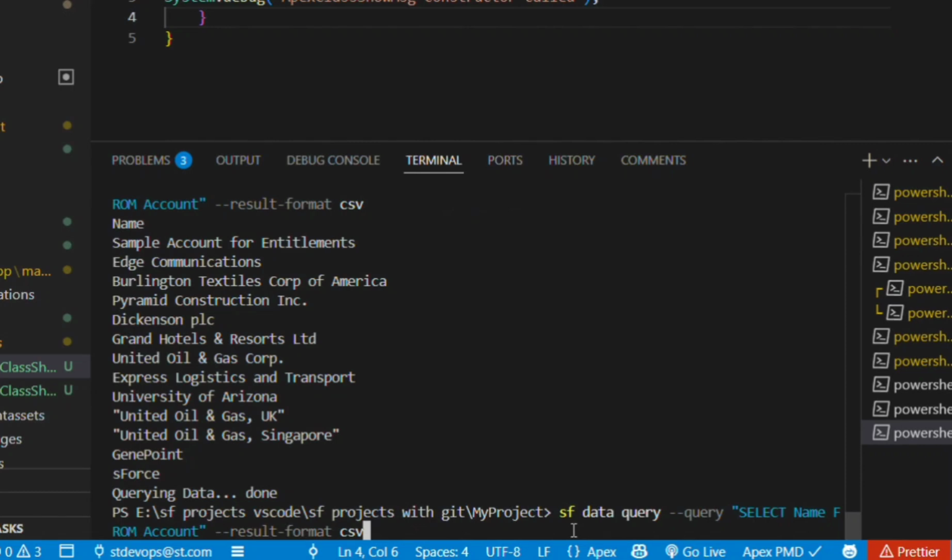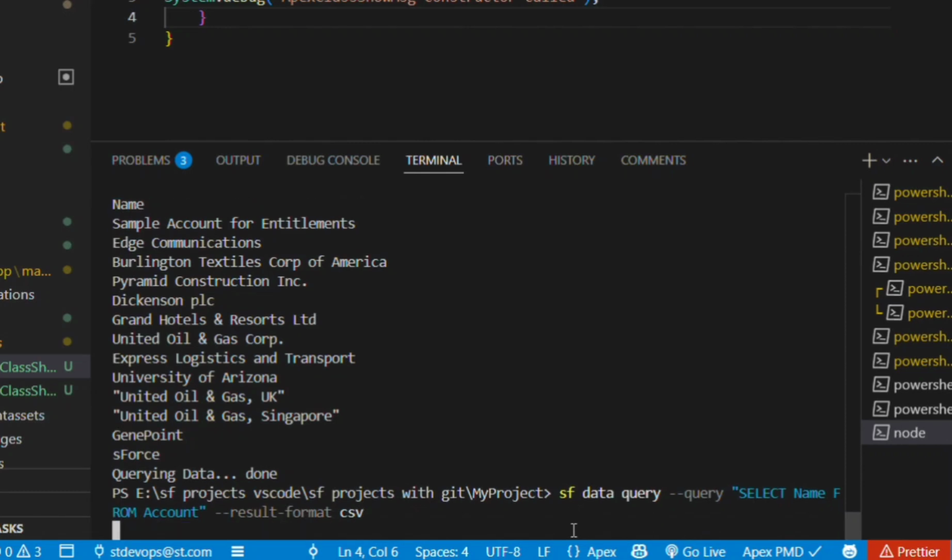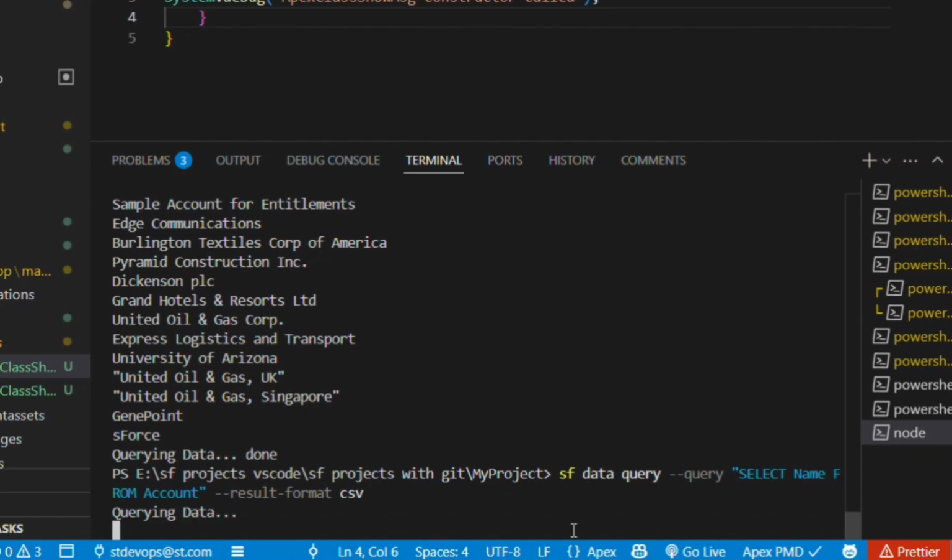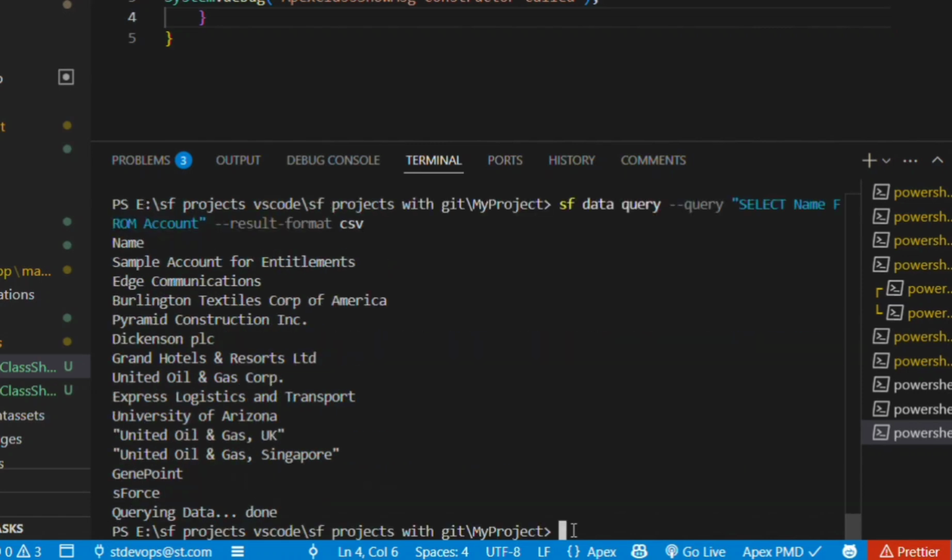Okay, now I have entered sf data query, hyphen query, whatever query I want I can put. Now I want only the account details, that's why I put account only. See here, I have selected name, so whatever account names are there, it will show in CSV format. If you want to query something else, you can query it, and those details also it will give in VS Code in CSV format.